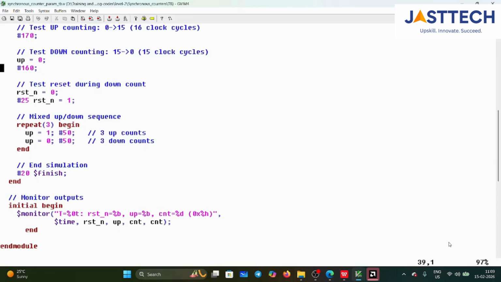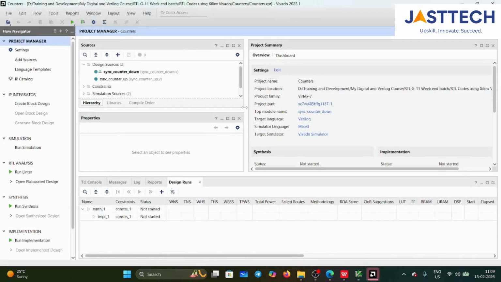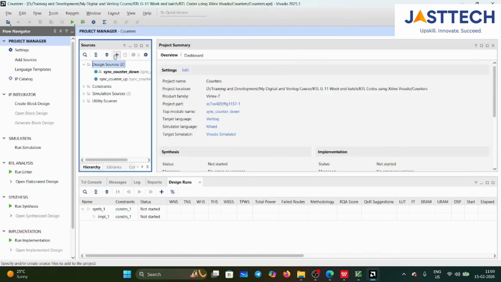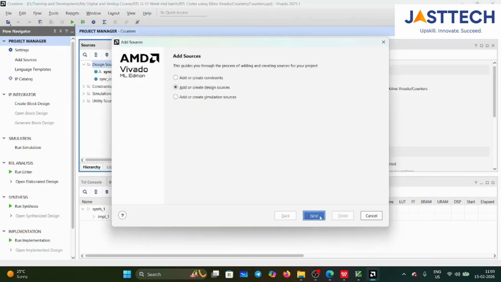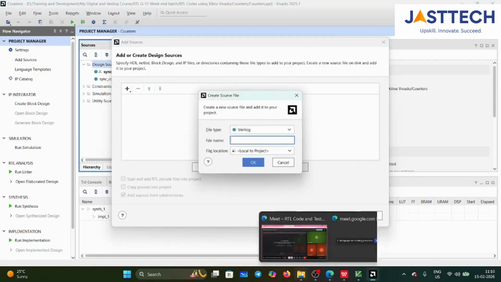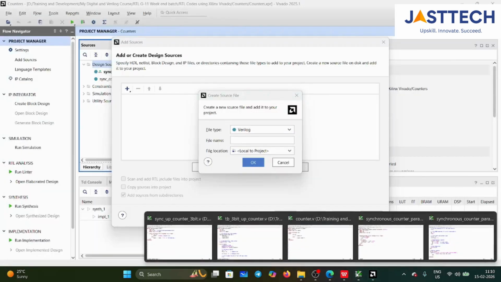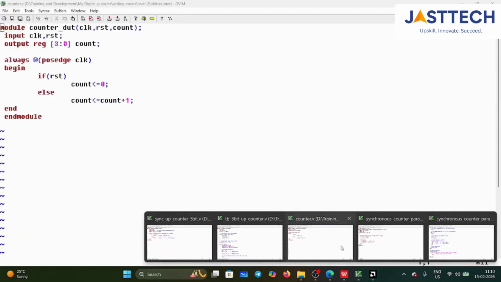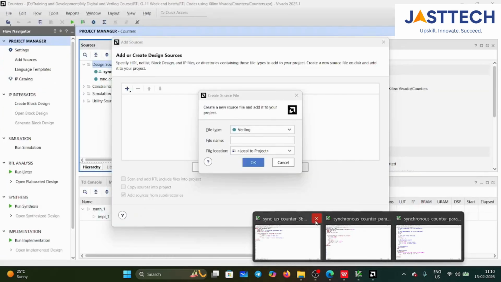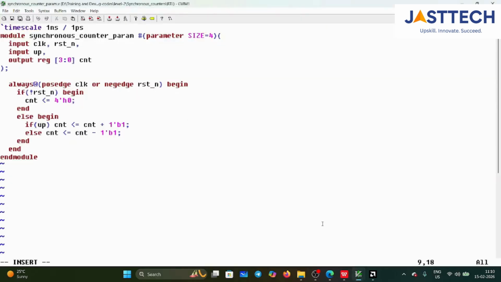So this I am going to execute in Vivado. Open Vivado. Last class we already saw the synchronous counter, and I am opening the same project. Go to the sources, add the design sources, create the file. What is my file name? One second. Synchronous param, yes, param. I am closing this. Yes, synchronous param.